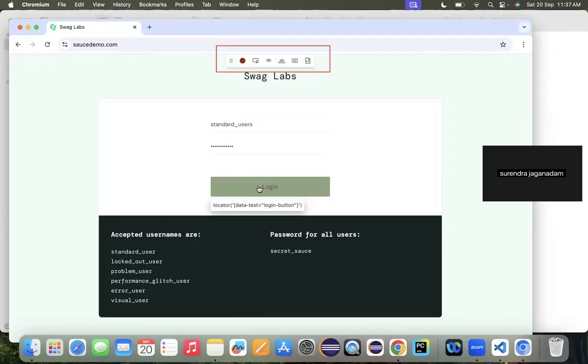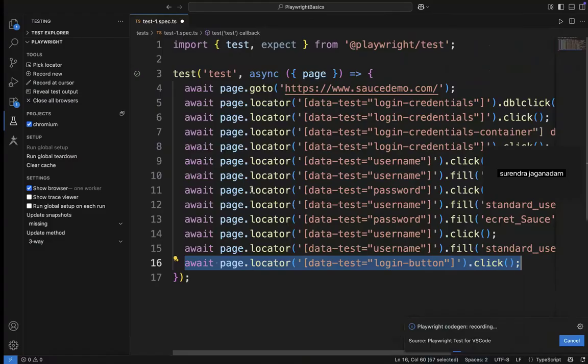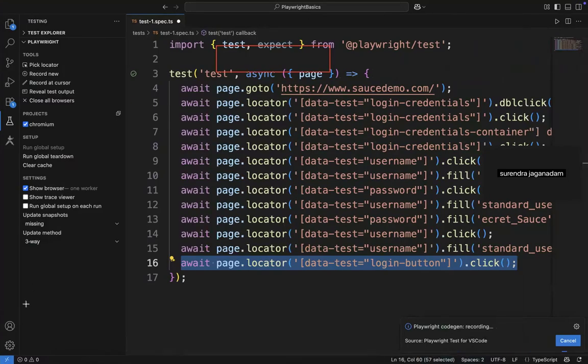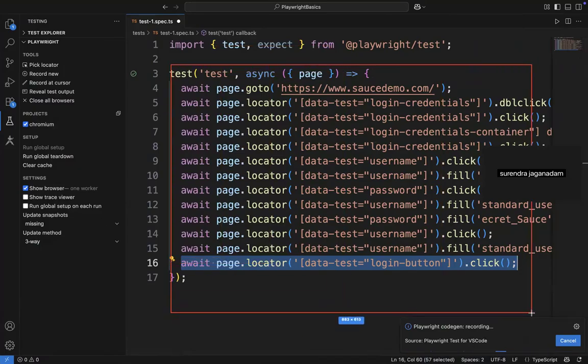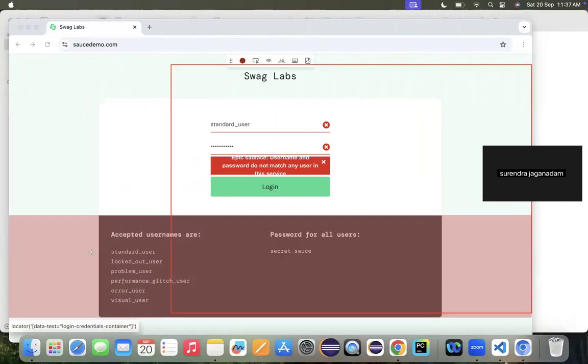So the actions that I have performed here: initially I clicked on this accepted username twice, and then I clicked on that username field, and then I updated my password. Later I corrected my username and I clicked on the login button. So of course this is an invalid credentials. Let's go back. If you look at your code, for all the actions whatever you have performed, a complete set of code got generated here.